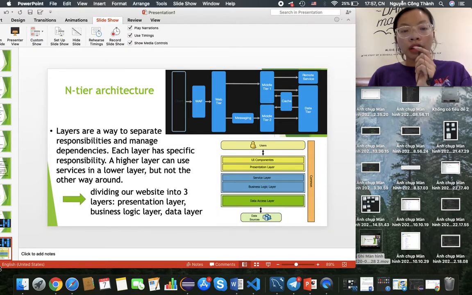So let's take a closer look at monolithic architecture. As you can see, monolithic architecture has a lot of layers like web tier, middle tier, data tier. Layers are a way to separate responsibility and manage dependency. Each layer has a specific responsibility. A higher layer can use a service in a lower layer, but not the other way around.